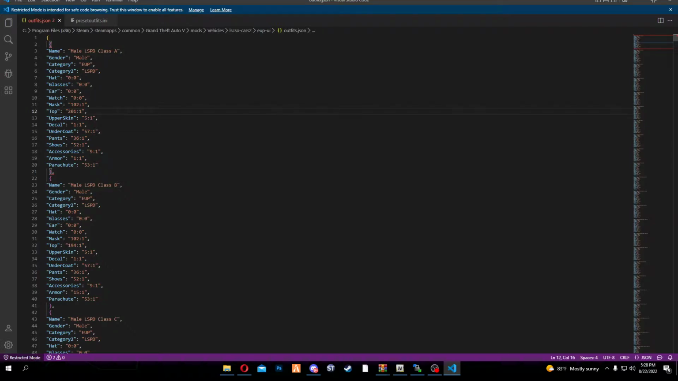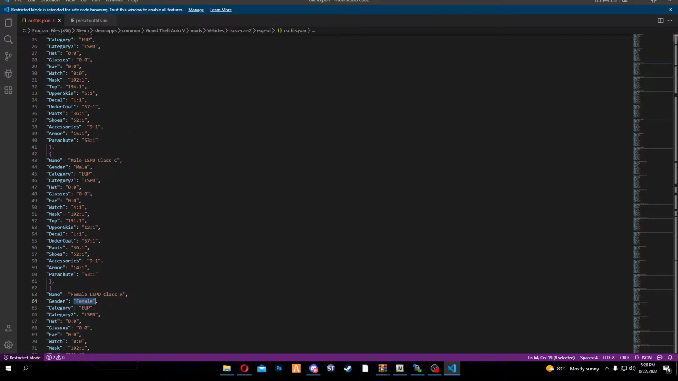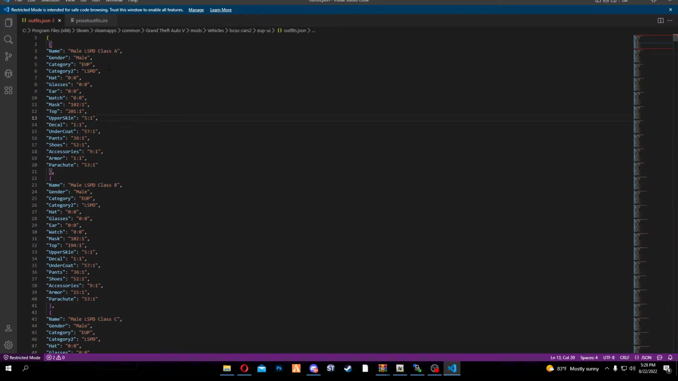There's no restrictions to it. What are restrictions to it is the gender. The gender has to be, no matter what, male or female. And I believe, yeah, here's female. So always have a capital on it as well, or it may not work. It may crash your EUP menu. Your category has to be EUP. Your category number 2 is your department that you want it for.